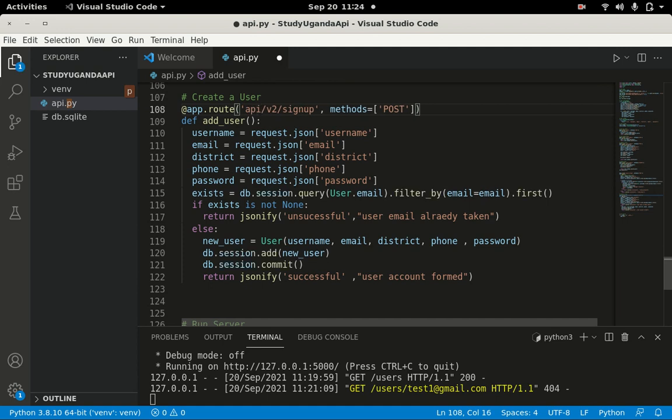We are posting data. Post is usually used when you want to give data. Username is equal to request. We are making an email variable. We are using the request and getting the email, and the password from the request JSON. This is like querying a dictionary and getting values. So our exists variable is at the same.